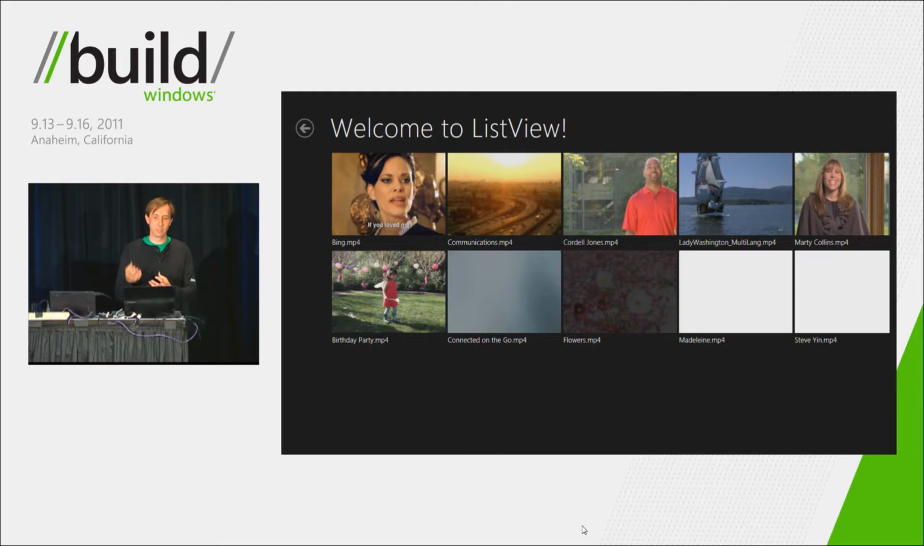And as they show up, the data source will report it up to the list view, and then the list view will redraw that area. So it's a very powerful control. There's actually a whole talk on just the list view.